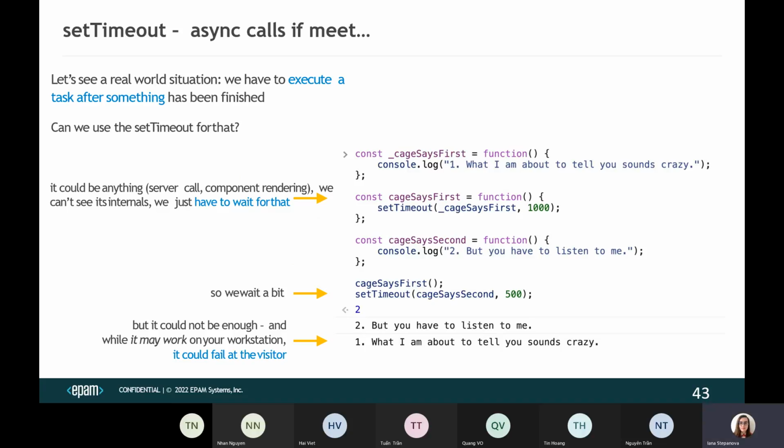So let's see, if we want to execute something after the tasks have been finished, can we use set timeout for that? Because lots of the time we want to execute something after some previous actions have been done. So we have the function cage says first. What I'm about to tell you sounds crazy. Okay, and now cage says second, but you have to listen to me. But it will not be done as we expect it to do.